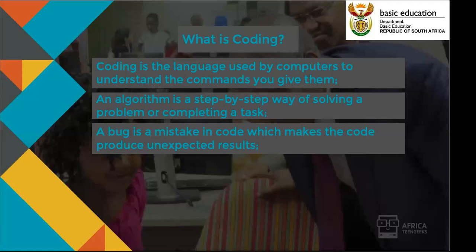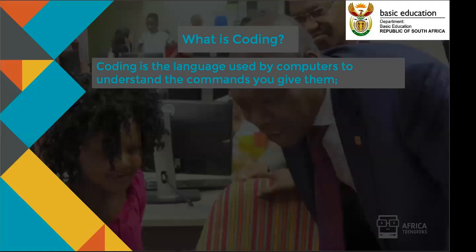We are now going to go and look at the platform that we are going to use today. Sorry, let me just check something. Okay, so we are going to look at the program that we are going to use today. I want to just share my screen quickly.